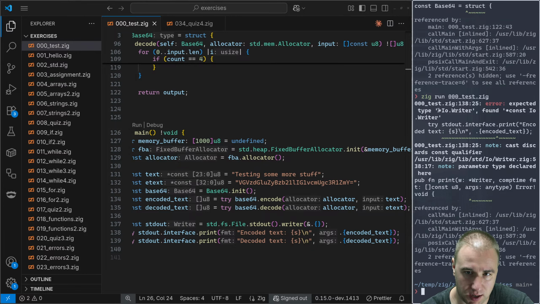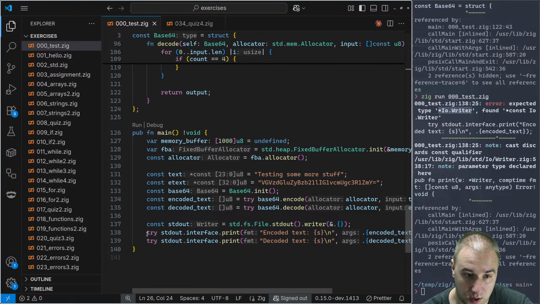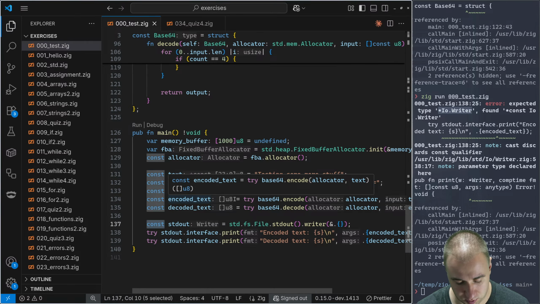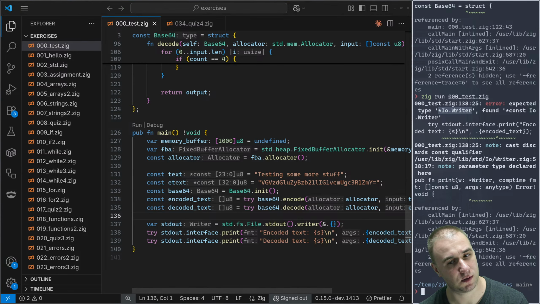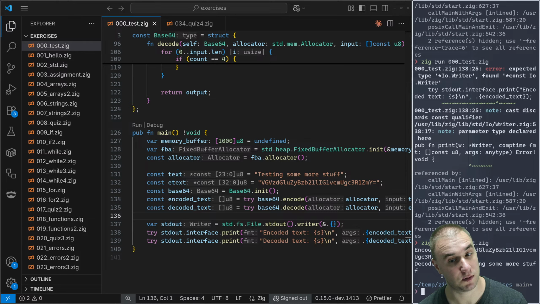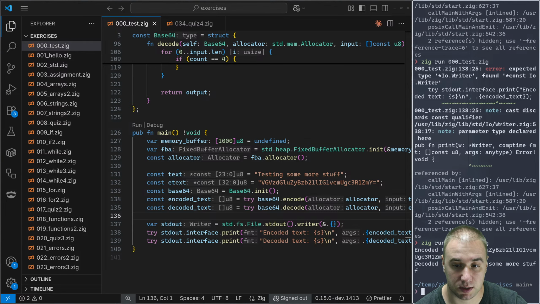Expected type IO writer while found constant IO writer. It cannot be constant. Do we need to make a variable? Does it modify it? Yeah, it does modify it, huh? And looks like it works. Okay, the code works. That's great.